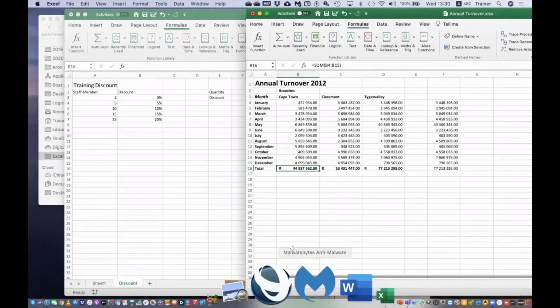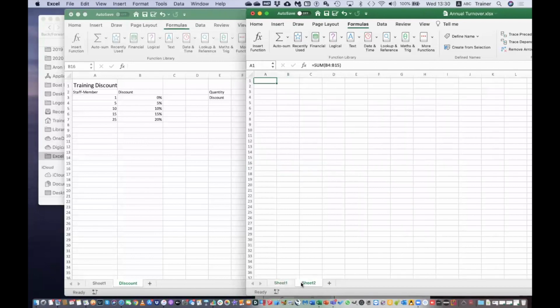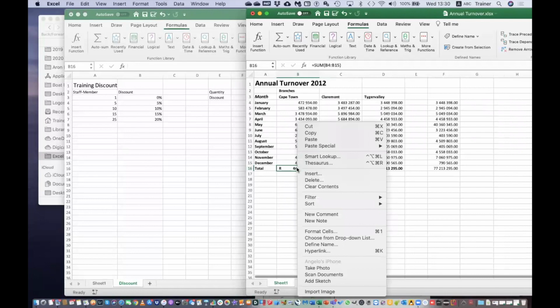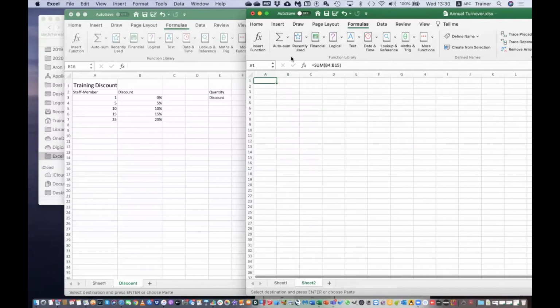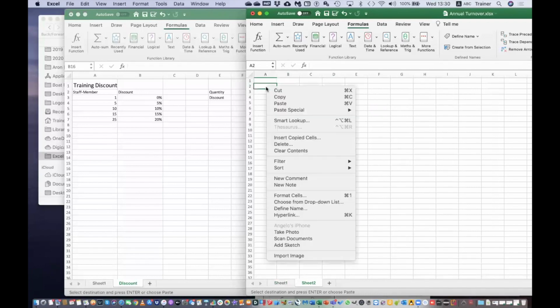So say for instance, I'm just going to open another sheet. So in sheet 1, I take this amount and I say copy. Okay, and I go to sheet 2, and I'm going to just paste it in A2. So I can paste it, right?